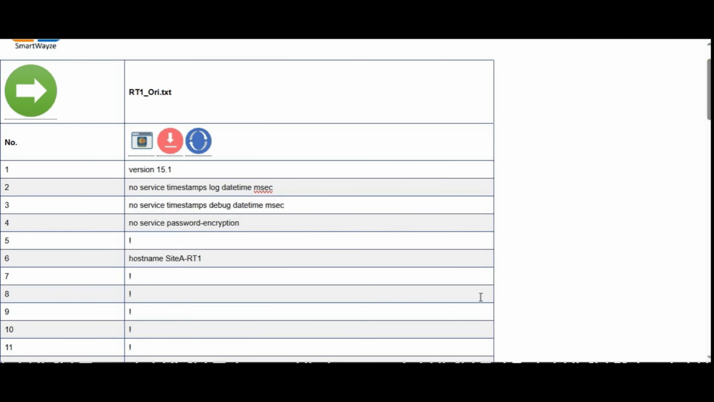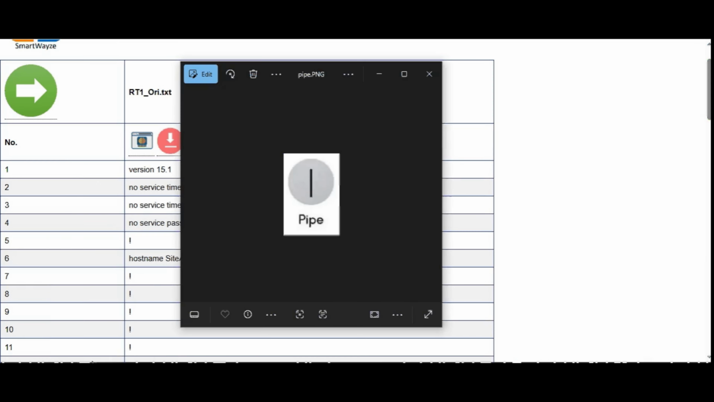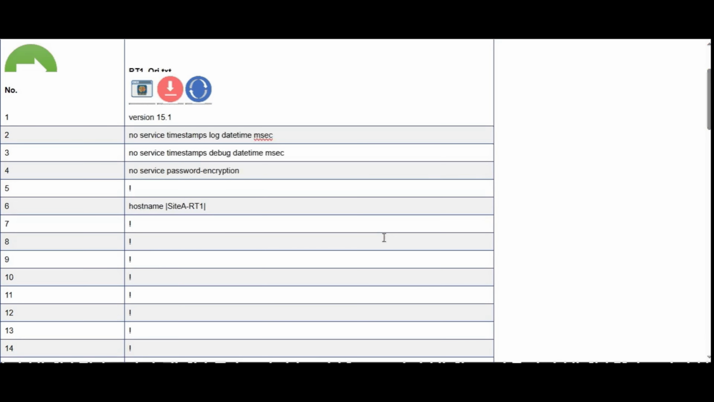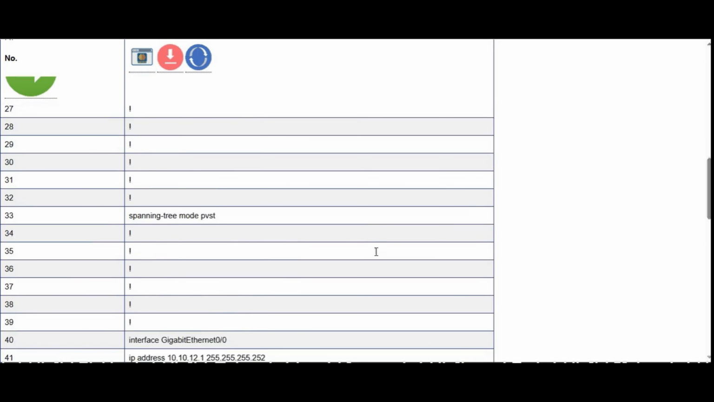Place the pipe symbol as the start marker and end marker on text you would like to change. Here, for example, the hostname is not the same for all devices, therefore the pipe is placed at the front and back of the text as shown. Do the same for the rest of the text that you want to change.